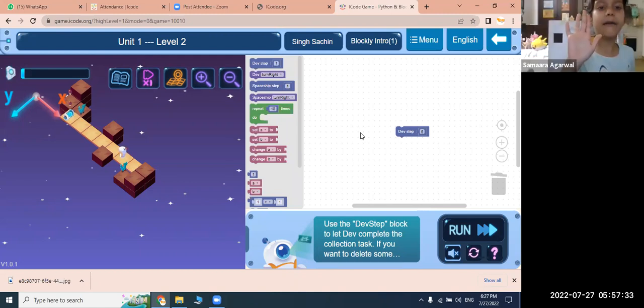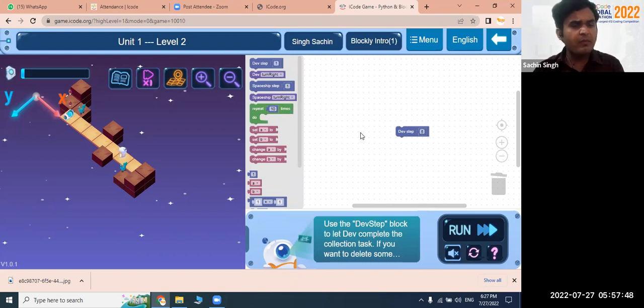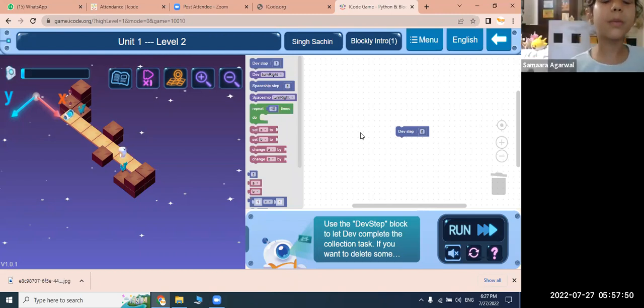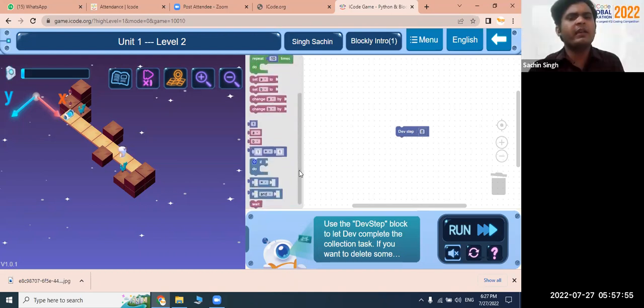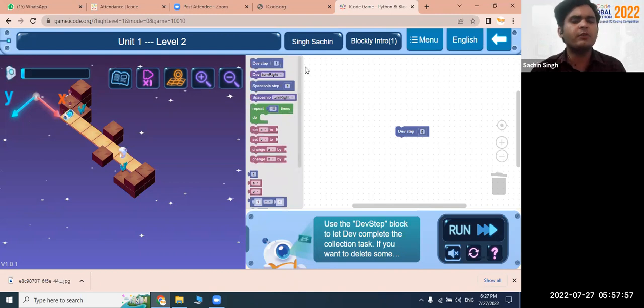I have a question. What if we're going straight and we use more blocks than just 3, 4 or 5 blocks, what will happen? Please repeat again. If we are moving more blocks, what will happen? Okay, that means instead of just writing Dev step 3, you are connecting more blocks, what will happen, right?